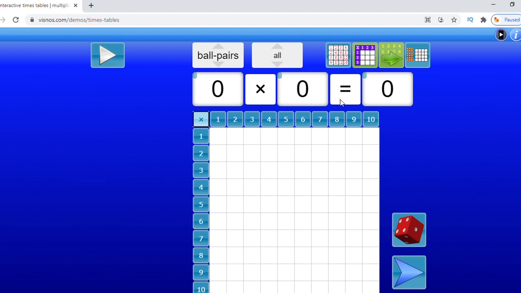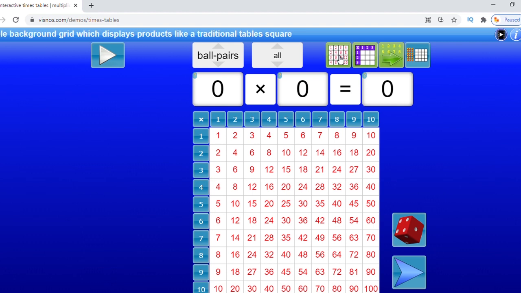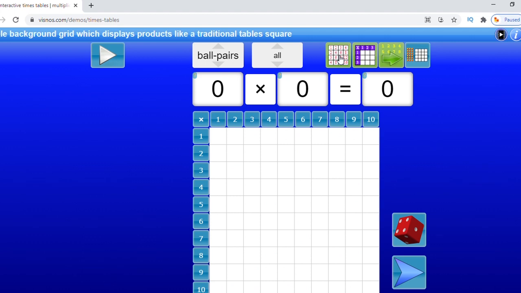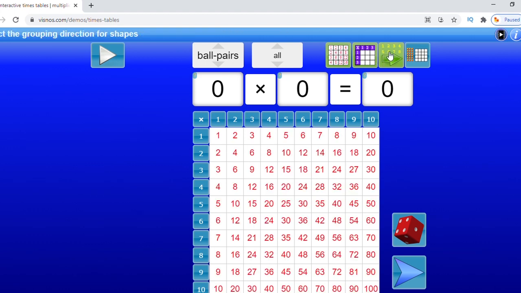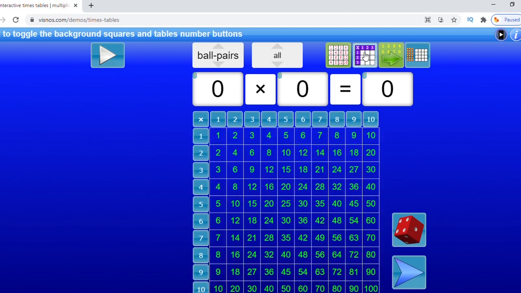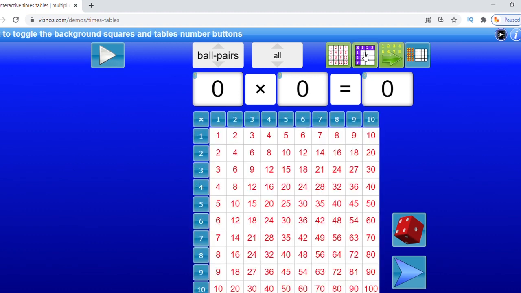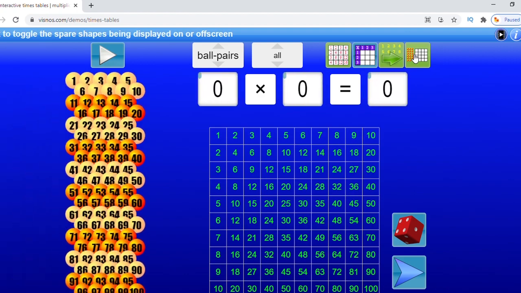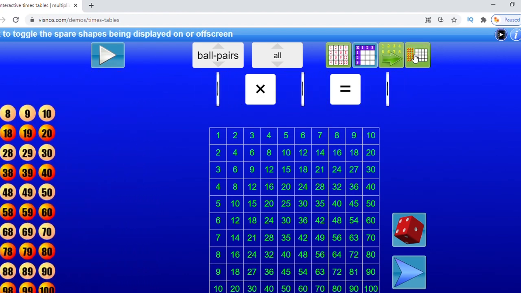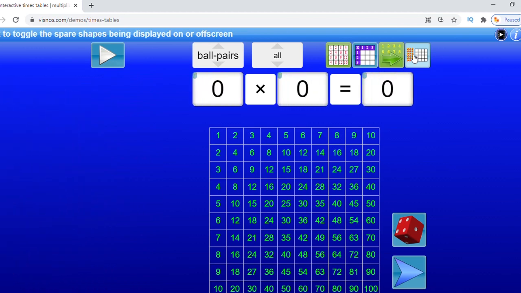Now let's see how to modify timetable's appearance. You can change various aspects of the interface. Click this toggle button to show all the products like a traditional multiplication square. You can select the grouping directions for shapes. Click head buttons to show or hide the number buttons. Click side shapes button to toggle whether to show shapes that are not in the square either on or off screen.